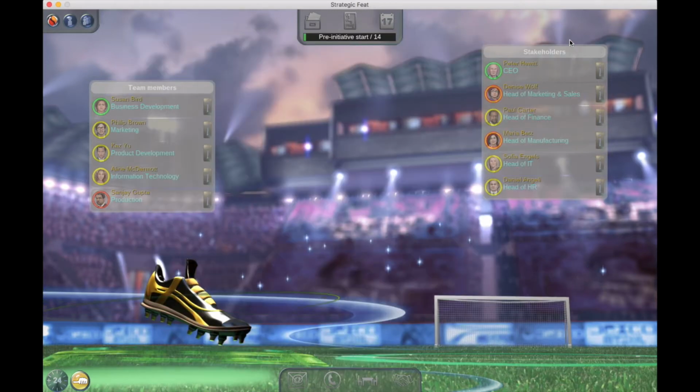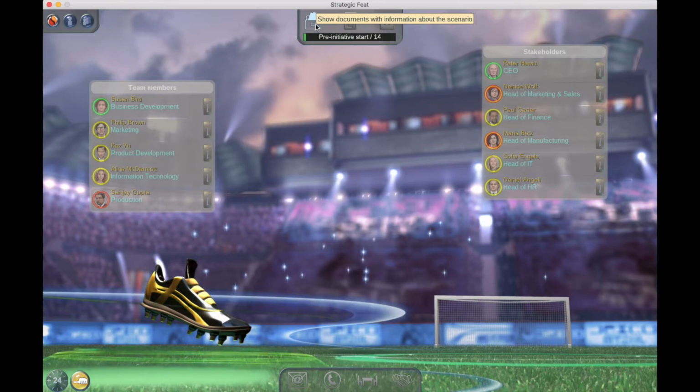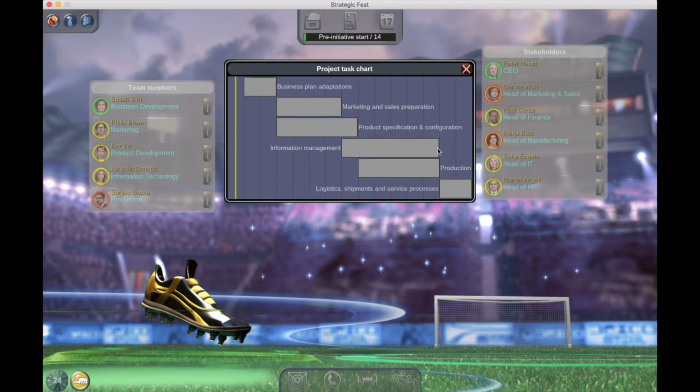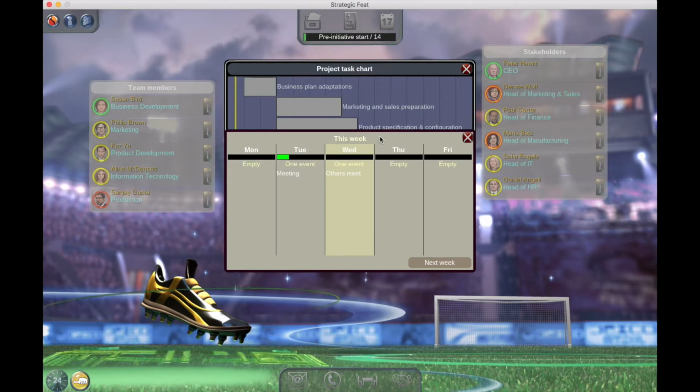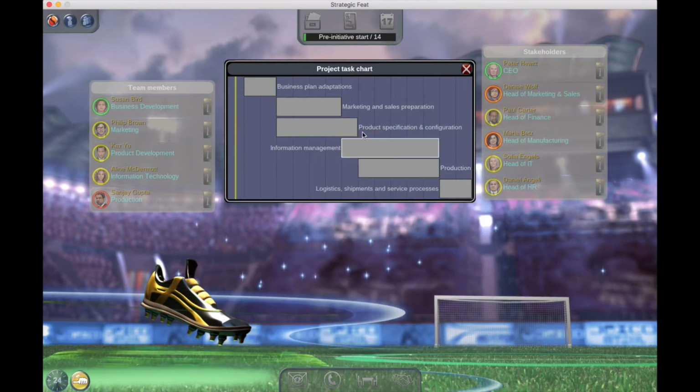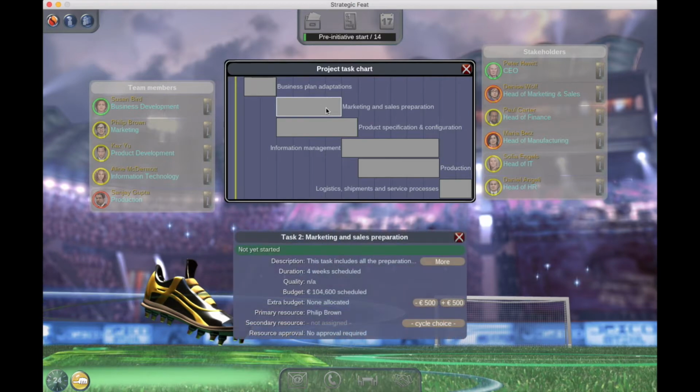At the top of the main screen, you have your information buttons: the document folder with the information we saw at the beginning for reference, the project task plan that shows you the flow of tasks and progress you make, and the calendar that shows you the events you've done or that are scheduled in the future. On the task screen, you can click on a specific task to see more detailed information about it.